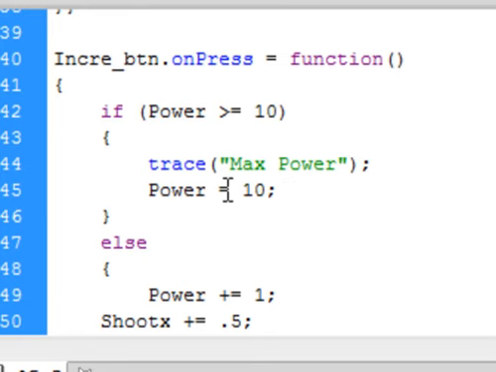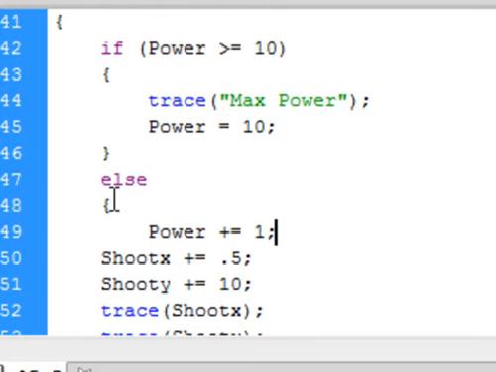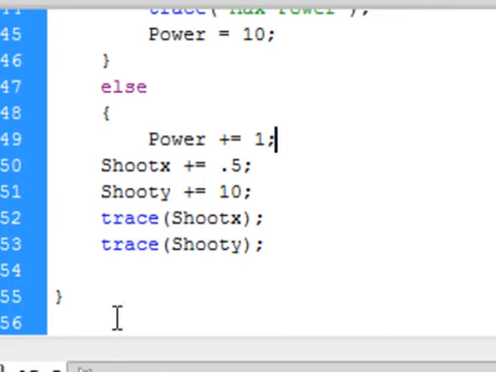So power equals 10, semicolon. Here's the close curly bracket for my if. Else, so if it's not 10, while you're incrementing, open bracket, power plus equals 1, semicolon. That means add 1 to it. And I think we should have a closed curly bracket down here.